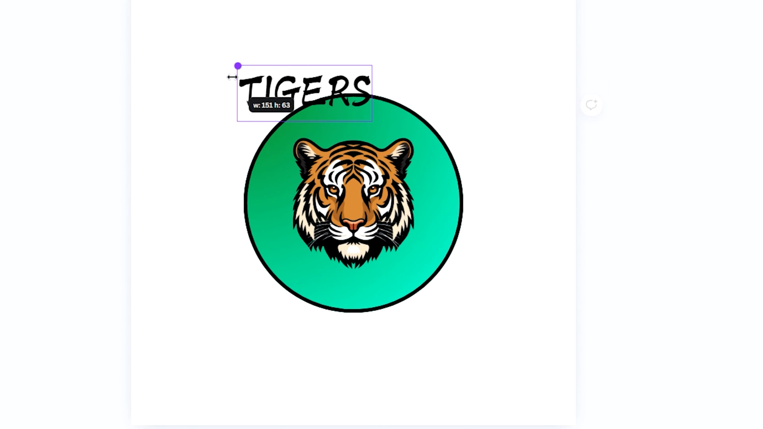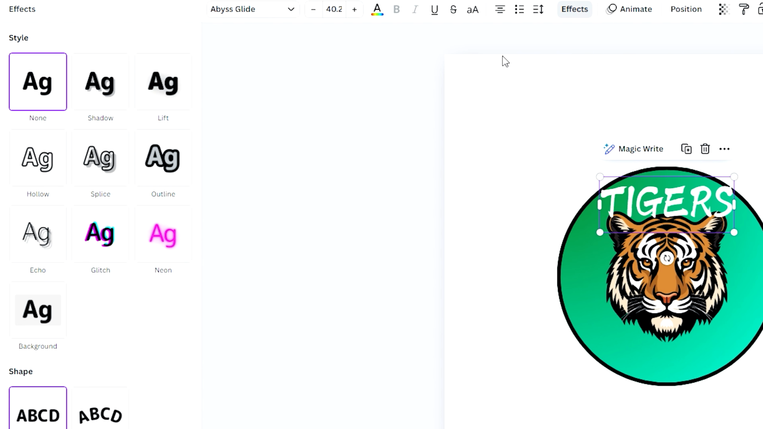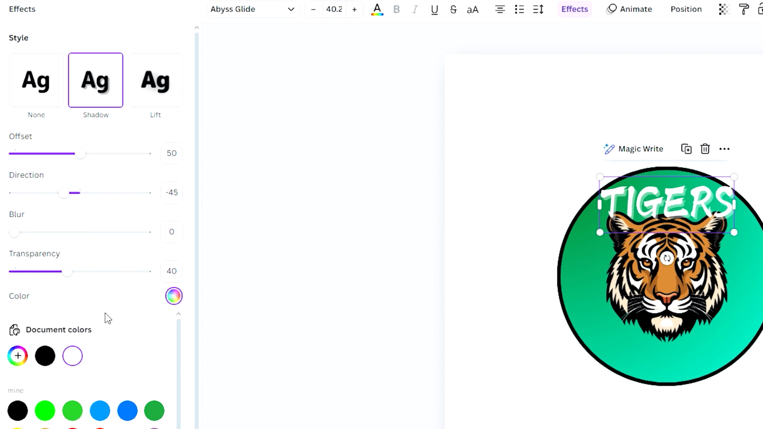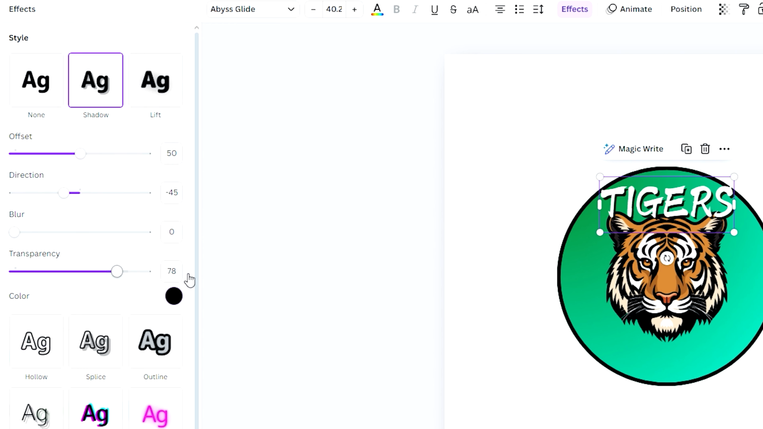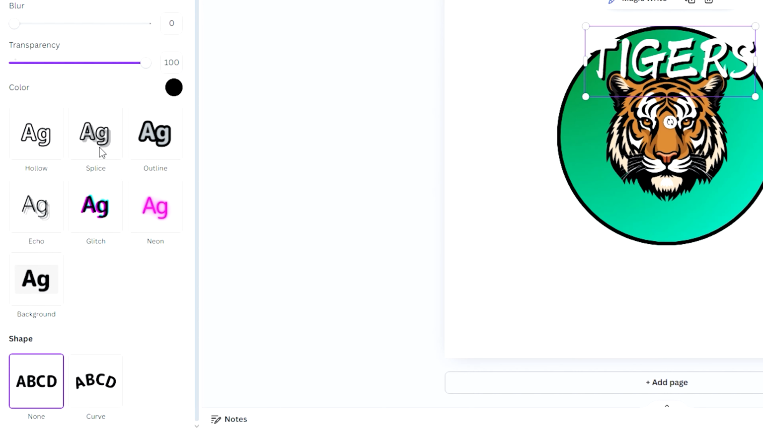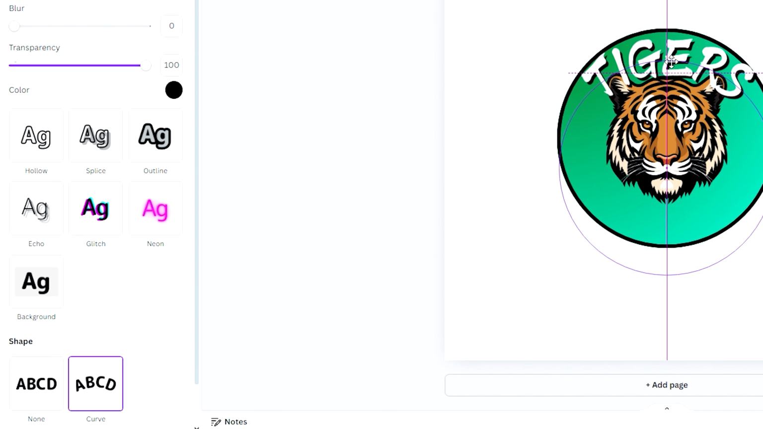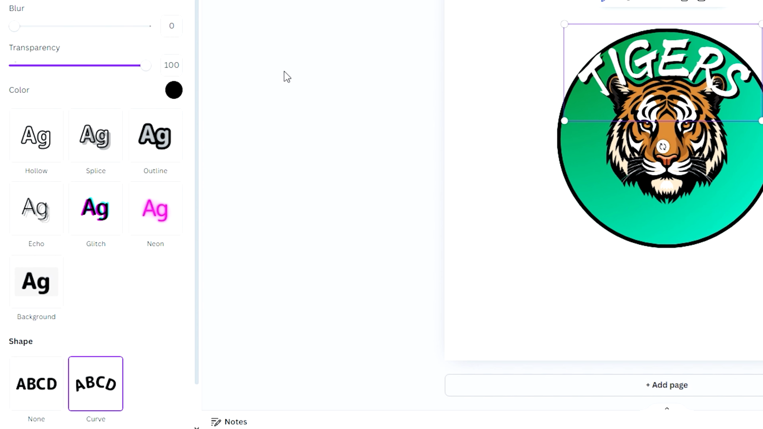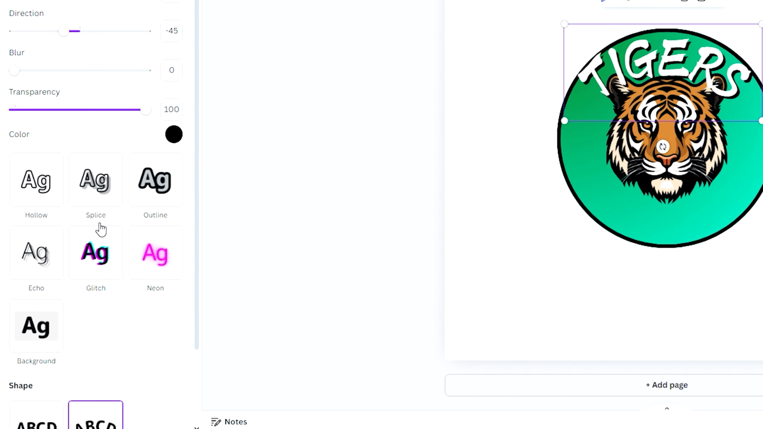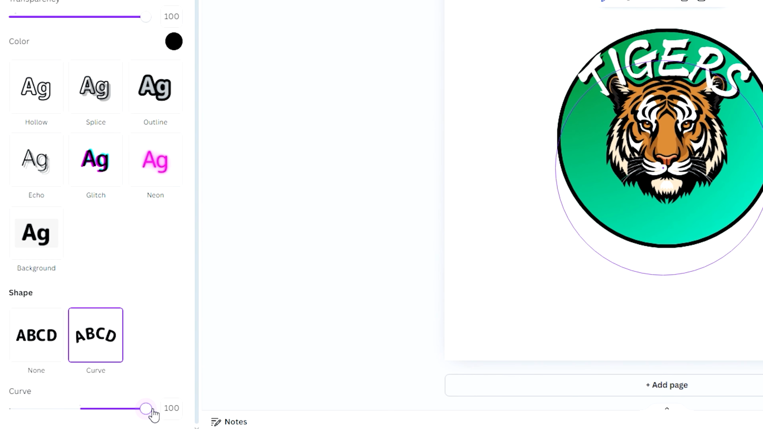Let's change the color maybe. How about white? How about yellow? Okay, maybe white. And then let's go to effects, here we can add something behind it to emphasize it. Maybe like this one. That looks wonderful. So another thing that you can do is you can go to effects again, and then the shape over here, you click on curve, and as you can see, it will curve this text so that it will fit into the circle shape. So we can also adjust this by just using the slider over here.